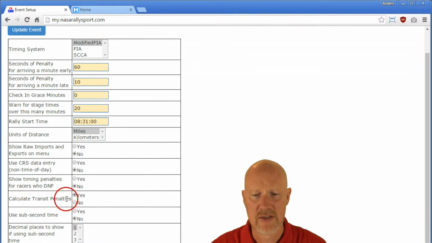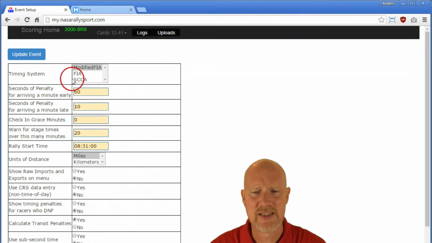Calculate transit penalties. We can turn this whole thing off if we want to, and generally we might do that at the beginning of a rally in the first couple stages when we're just trying to get some first scores out for reseed. Using sub-second time, this is whether we want to use tenths, hundredths, thousandths of a second, and generally we'll leave this on no. But the software will handle up to 3 digits with no problem. So that's the settings for the event.